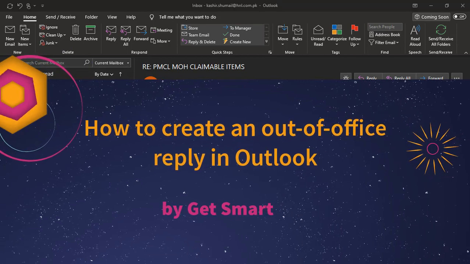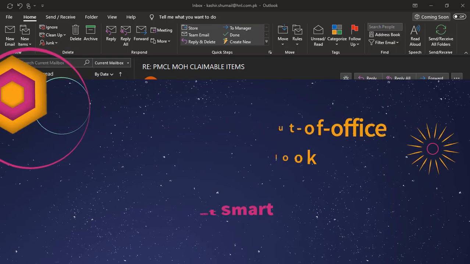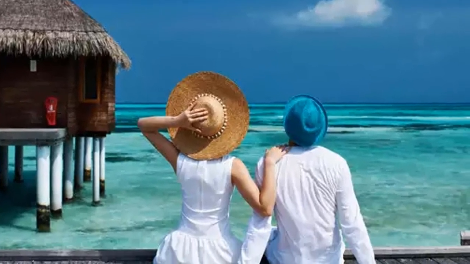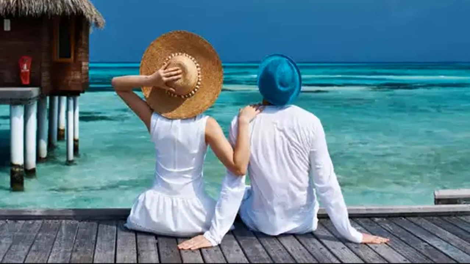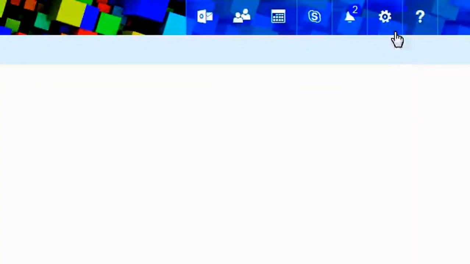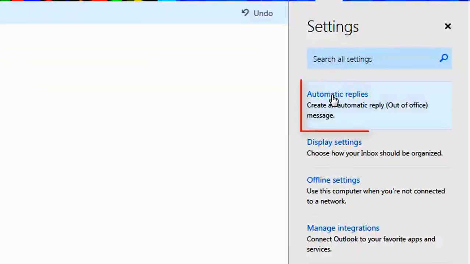Okay, in this tutorial I'll be talking about how to set up an automatic reply in Outlook web app, and this will allow you to send notifications to people who email you that you're going to be away for a few days. So the first step is to go to your settings. So let's go to settings and automatic replies.